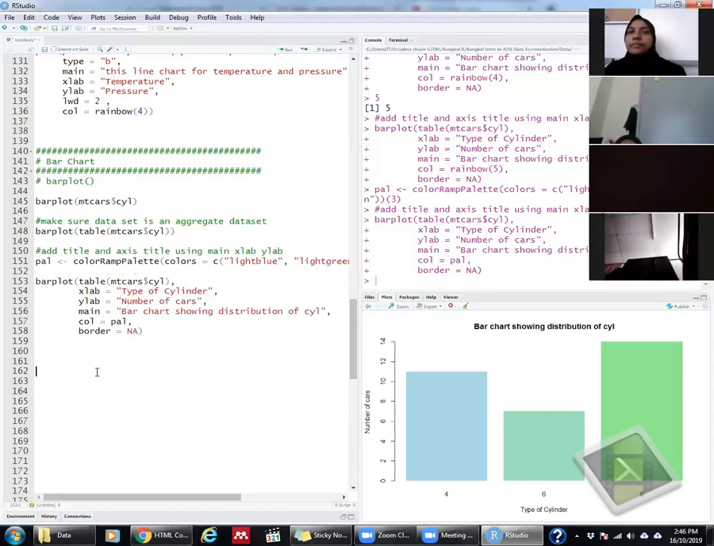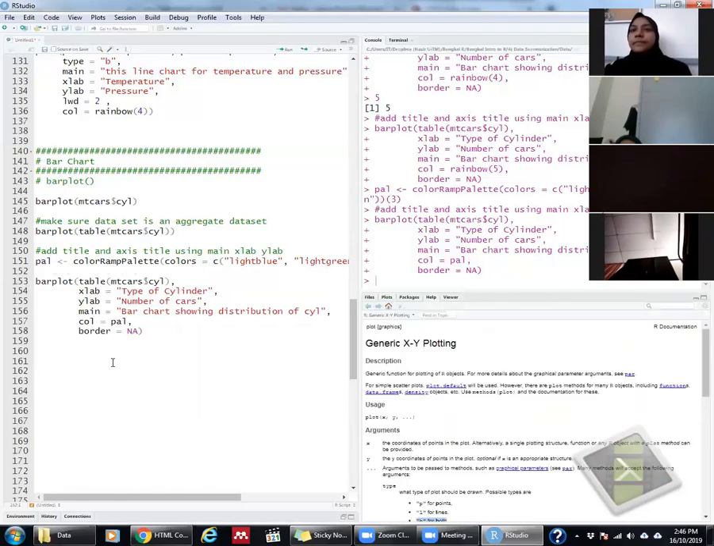Okay. So far, we already looked at how to create a scatter diagram, line chart, and bar chart. Right. So now, the next plot that I'm going to show you is how to create a histogram. Histogram.